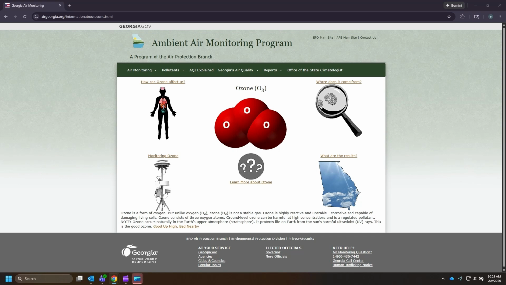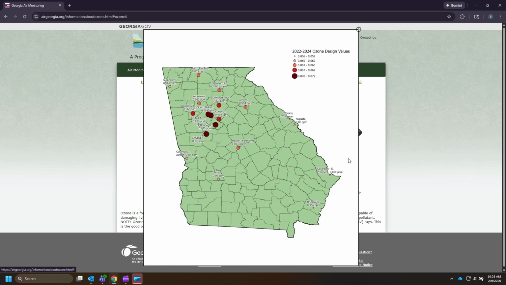The Ozone subtab covers the science of ground-level ozone. In the results pop-up, you'll find the design values map, which uses color-coded circles to show 3-year averages of peak ozone concentrations. This helps visualize which Georgia regions are meeting federal standards.